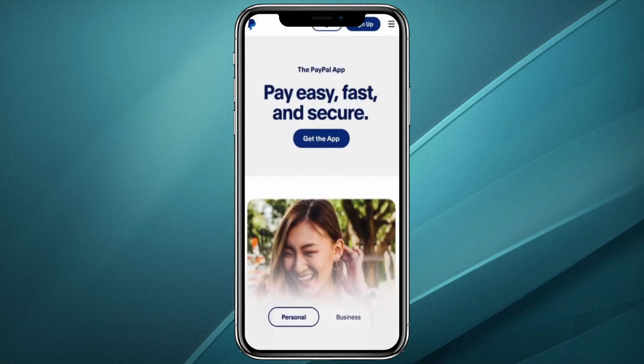In this video, I'll show you how to create a PayPal account step by step. By the way, if you're a business owner, PayPal might not be the best solution for you, but I'll explain more about that later in the video.